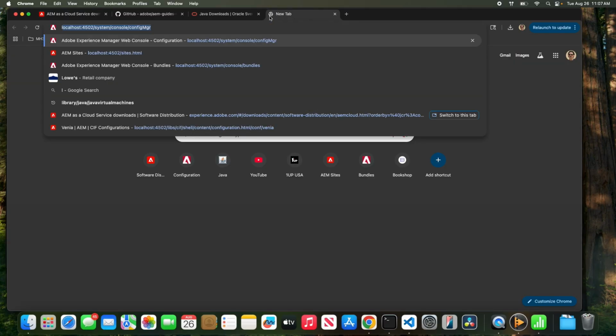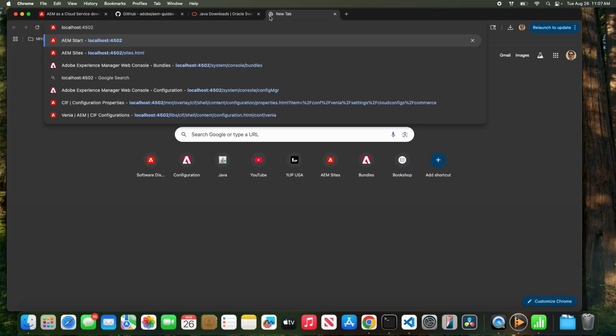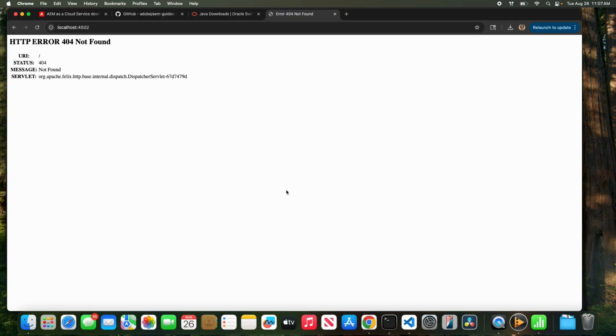All right, so let's go ahead and check on the status of our server. I'm just going to go to localhost 4502 to begin with. And it looks like it's still setting up for the first time. It can take a bit longer when you start this for the first time. And soon we'll see that this page will reload for us and we'll get a login screen.